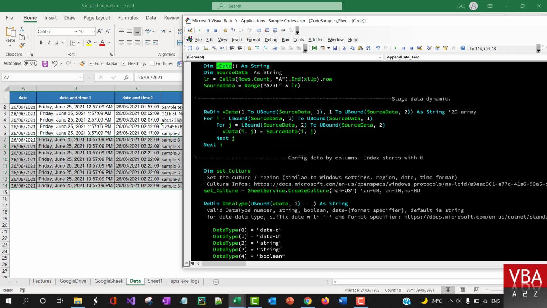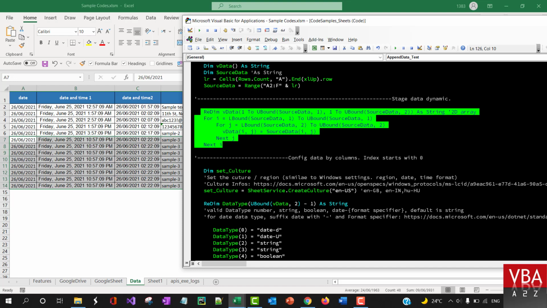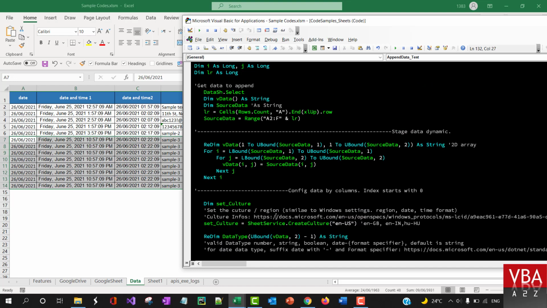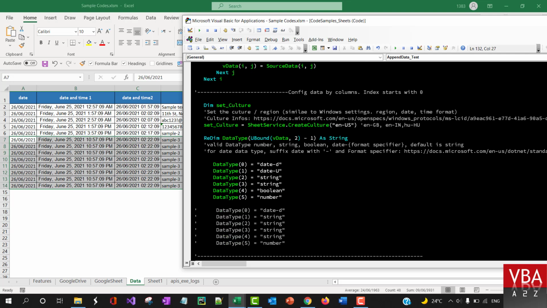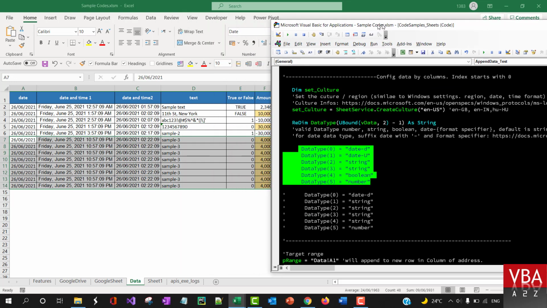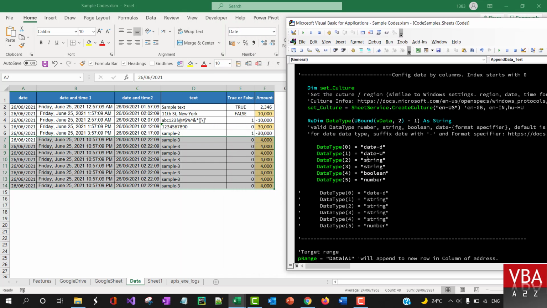And so basically this part is restating the data to that acceptable format, and then this part is setting the culture, this part is setting the format. So if we look at these columns, first one is date. I'm saying this data type is going to be date, and then the format is going to be a short date. Another date with the full time.